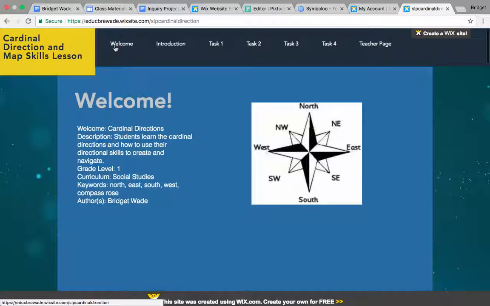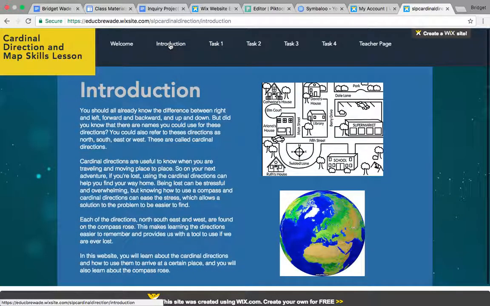Students learn the cardinal directions and how to use their directional skills to create and navigate, at the first grade level in social studies, and it leads into my website and the introduction. My introduction is a short summary of what students should know prior to this lesson, and it shows how the teacher should present the knowledge since it's new to the first graders.